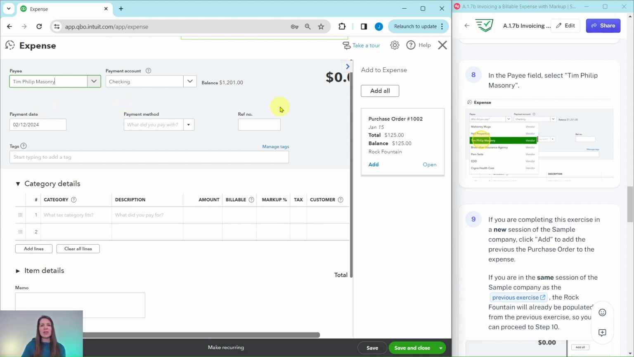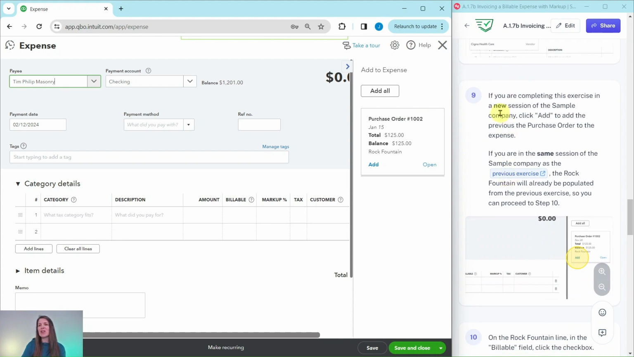Now you will notice here that if you're completing this exercise in a new session of the sample company, you're going to click add to add the previous purchase order to the expense. So here is a little pop-up, and this is the one that we want to add.